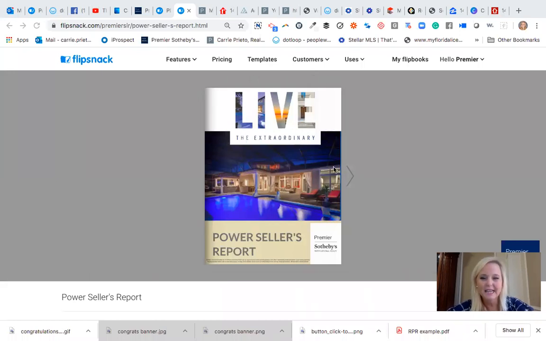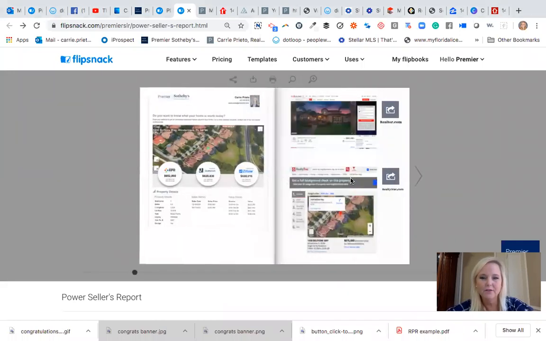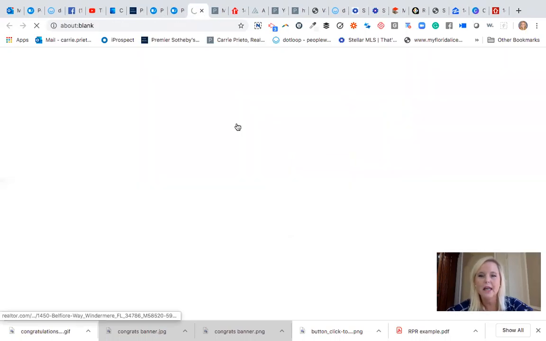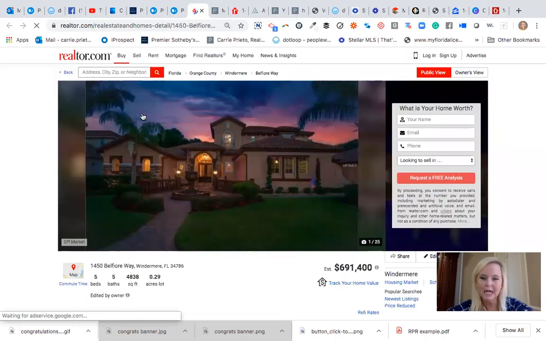So here it is. I have my Canva cover. This is the report that we have right from our particular website. I have gone ahead and taken screenshots from Realtor.com and RealtyTrek, and then I have added these little hyperlinks here that will take you to the home where it's listed on Realtor.com or RealtyTrek. This, by the way, is a for sale by owner in Windermere, and they're asking $850, but clearly the Zestimates do not agree.